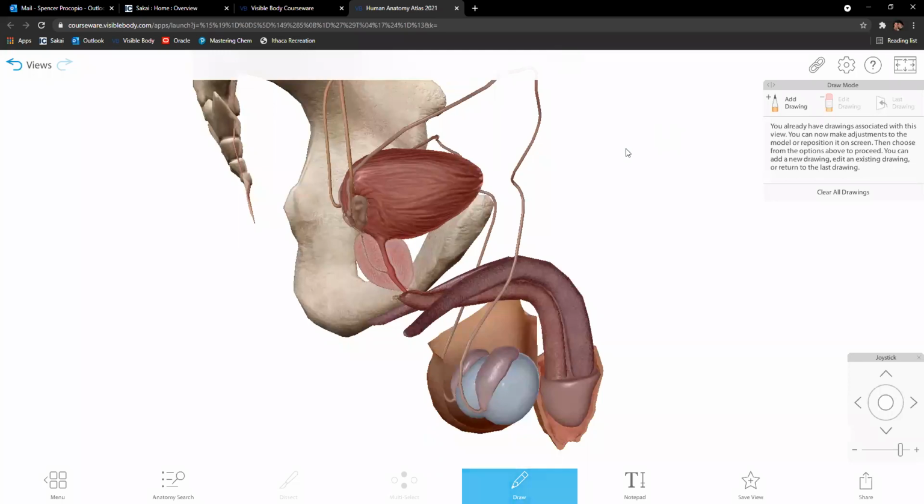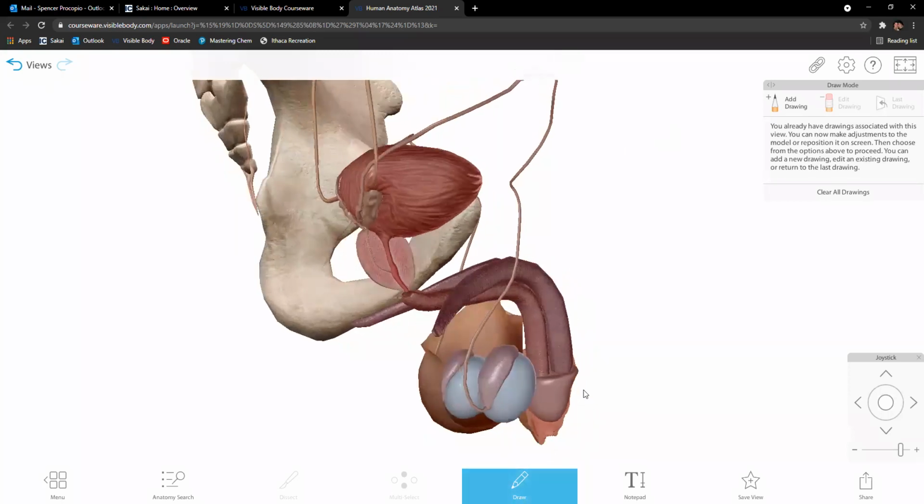All right, so now we'll take a look at the male reproductive anatomy. So here we have a slightly posterior view, just so you can get your bearings here. So first we will start with this structure here.